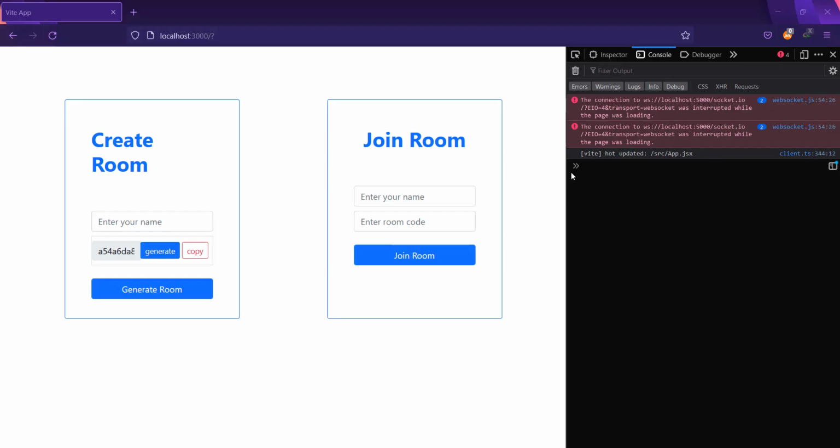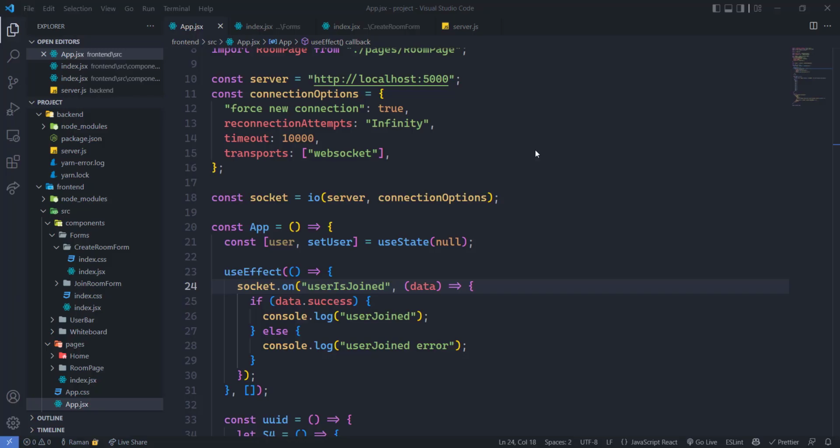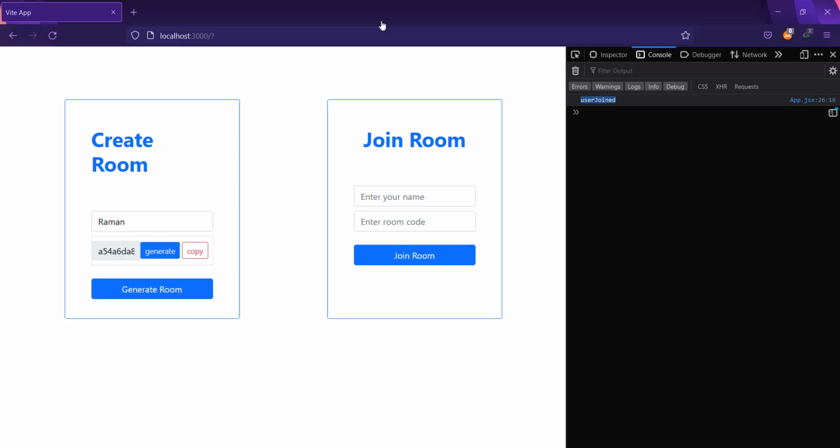So now let's move forward here, and let's try here. I'm going to write Raman, and let's click on generate room. Here we are getting user joined, which means the user is joined successfully, but we are not getting console logs there.